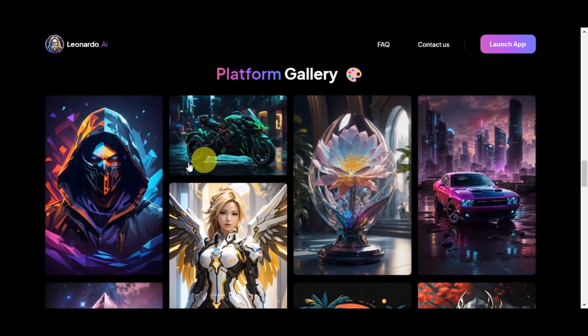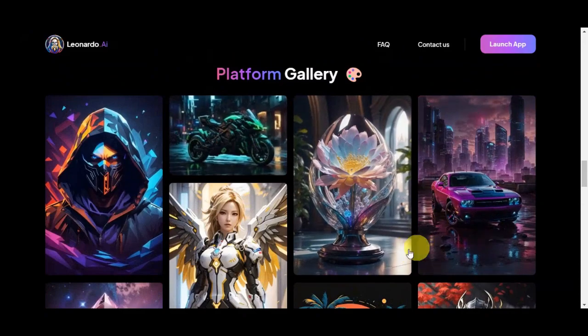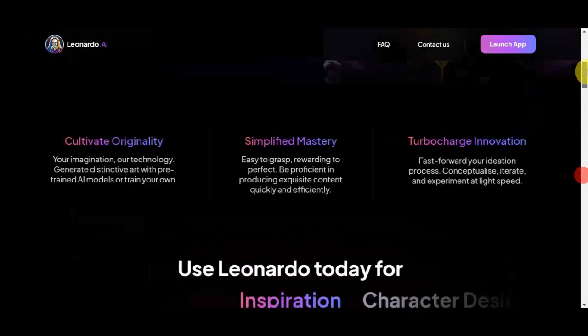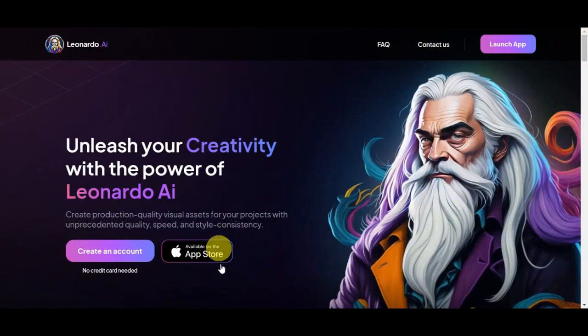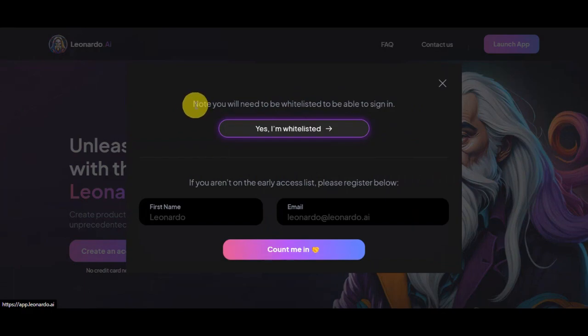So as you can see, here are different images on the platform generated by other users. So let's go ahead and dive into Leonardo AI by creating an account. So just simply click on this button in here. And as you can see, there is a note that you will need to be whitelisted to be able to sign in. So if you aren't on the early access list, you need to register.